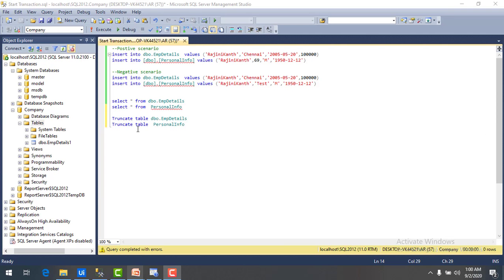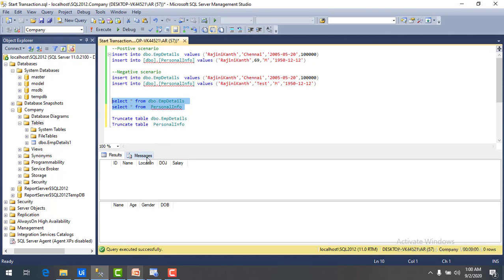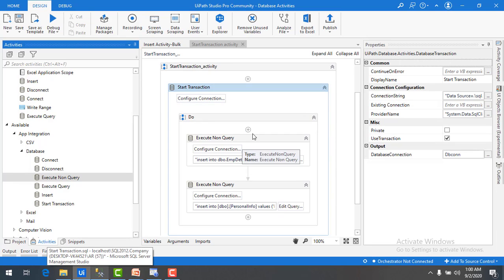To make you understand what I'm going to do, I'm going to truncate these two tables' data. Now if you see, I don't have any data in these two tables. Now, in UiPath Studio, I'm going to give the transaction, use transaction, so that if I insert the data, it has to insert in both the tables, or else if anything fails, it doesn't insert in both the tables.